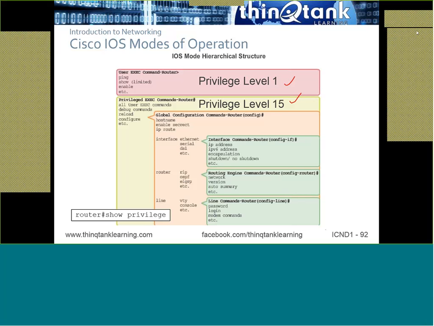In addition to these two primary levels, we have some sub-levels. The next level I want to talk to you about is what we call global configuration mode. I'll tell you guys how to get into these modes later on. Don't worry about that right now. In order to configure the device, you have to be in some sort of configuration mode. Now, the base configuration mode is what we call global configuration mode. All right?